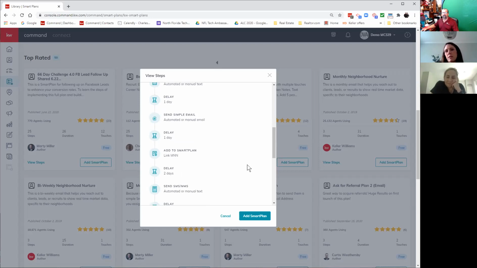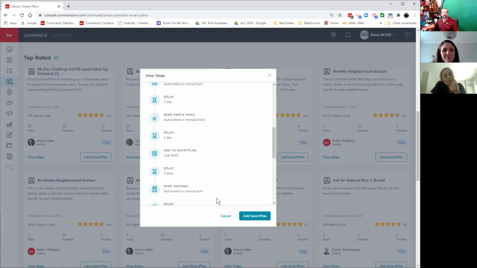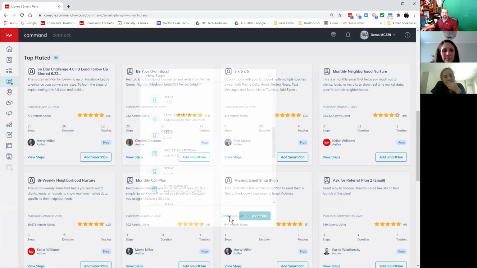So you can't edit? You can edit whatever you want. That's the best part. You can add this smart plan to your library. Let's just say, for example, I can add this, and see that now this is a bundled smart plan. So in order to do this one smart plan, I have to also do this one.